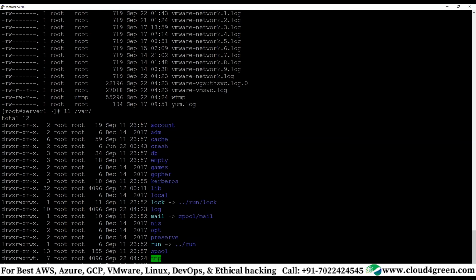Clear? So anything related to variables, which keeps on changing, will be there in the /var directory. Log, you have to mention: /var/log is a directory which you need to understand, because this is the directory where logs are saved. Clear?